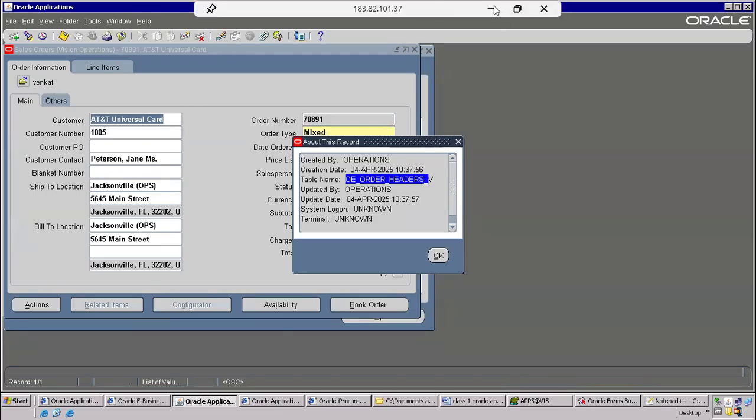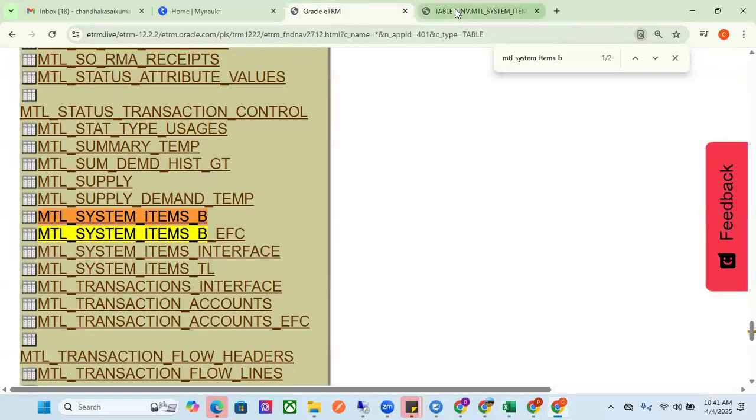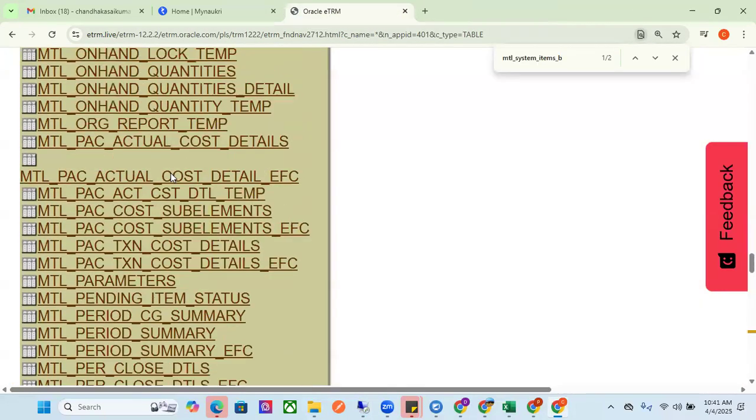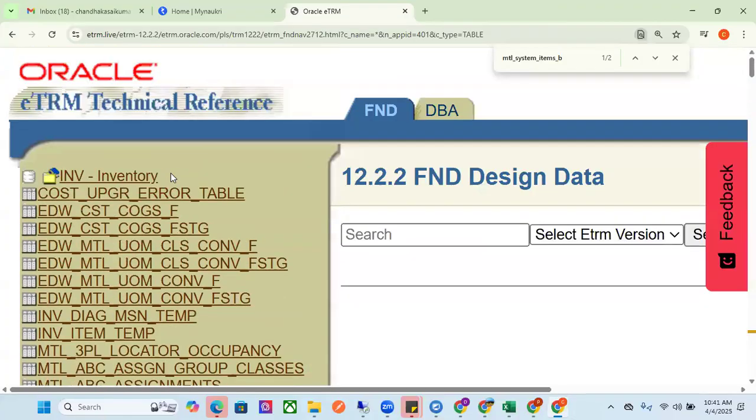How do we know the header ID and so on? As I told you, only in eTRM we have to go. So right now, which module should I check? Order Management.